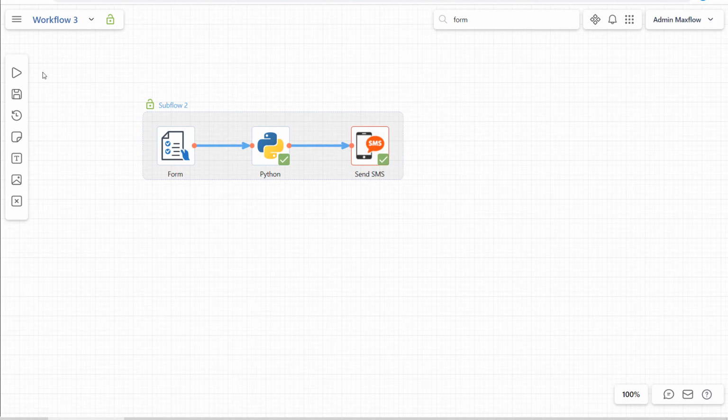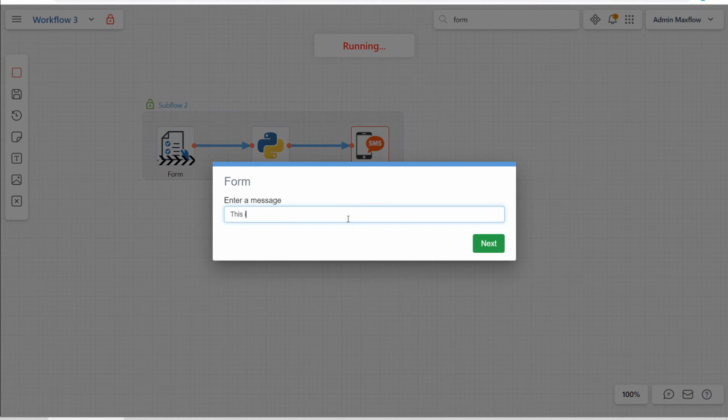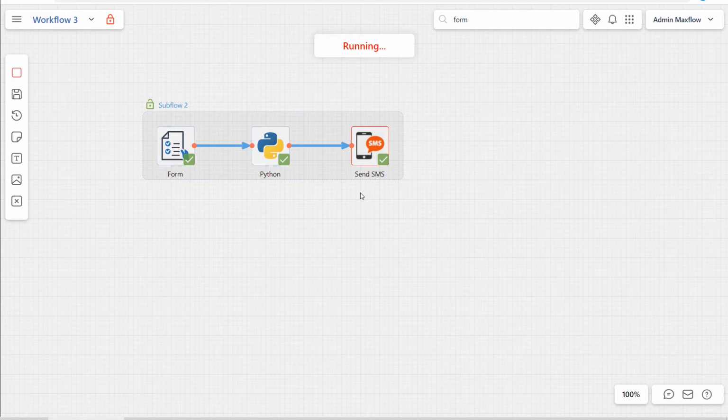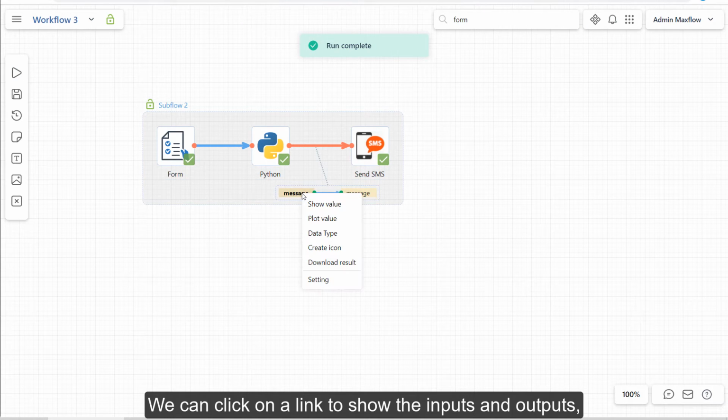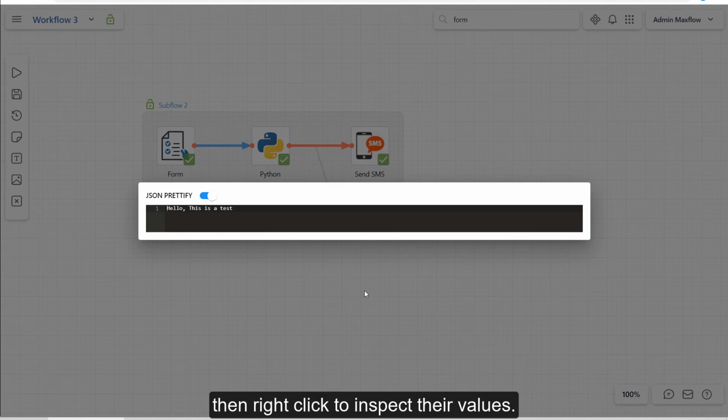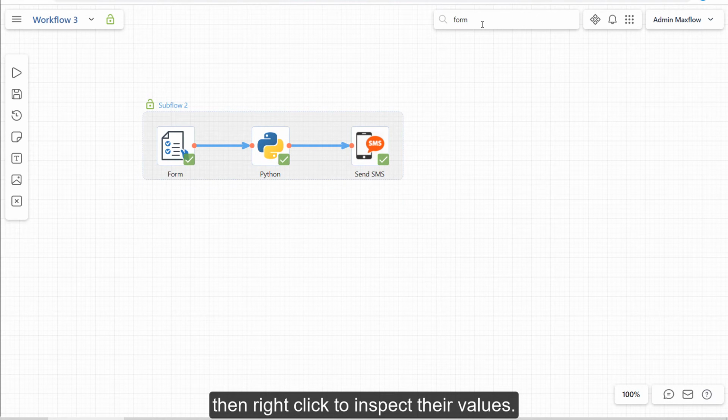Let's test it again. You can see the form shows up for the user to enter a message. Then the message will be modified by the Python component and sent to a cell phone by the SMS component. We can click on a link to show the inputs and outputs, then right-click to inspect their values.